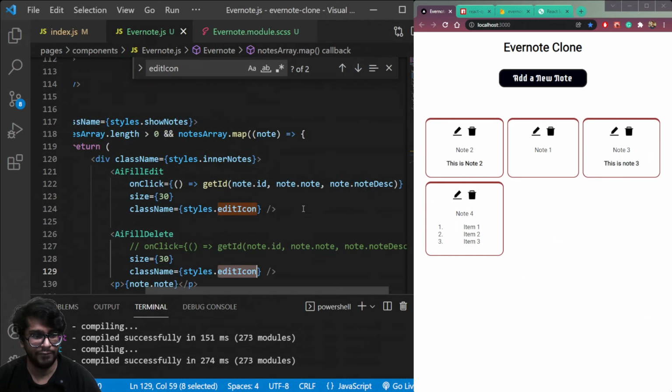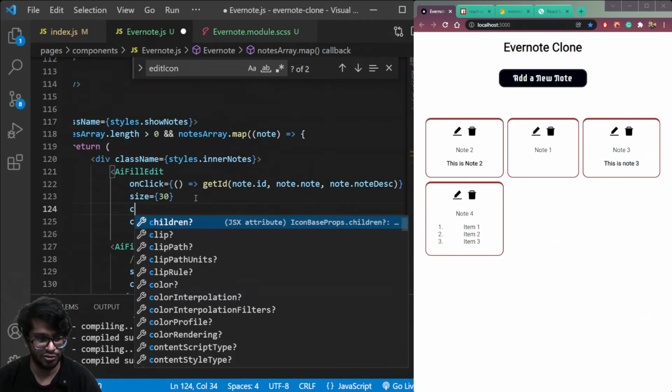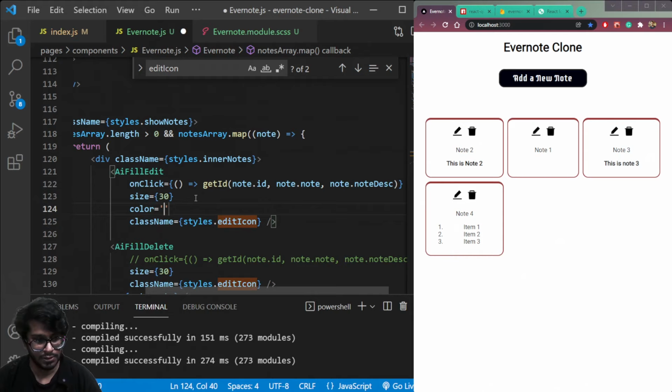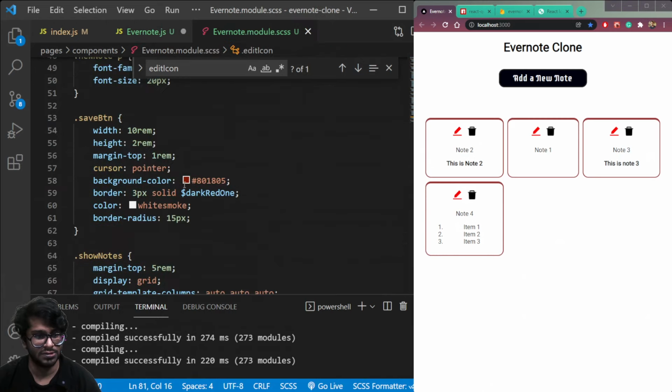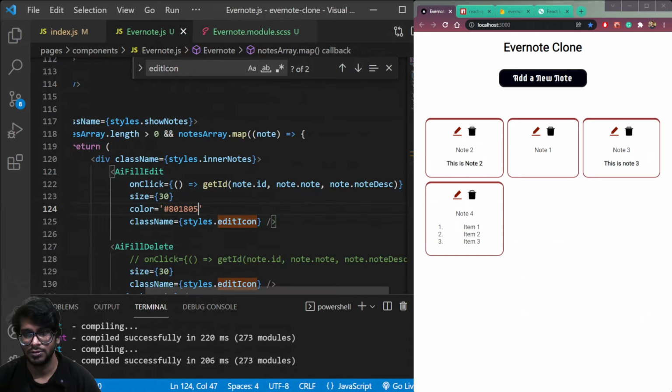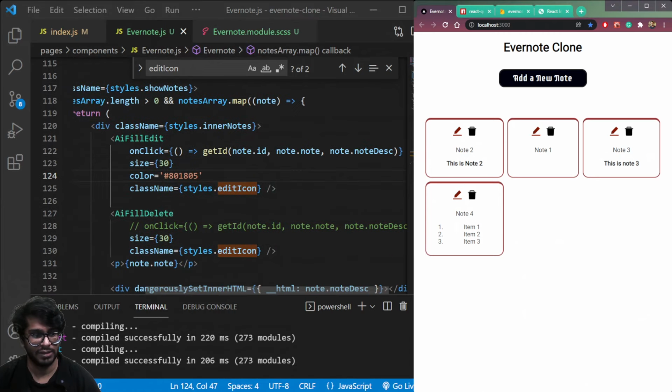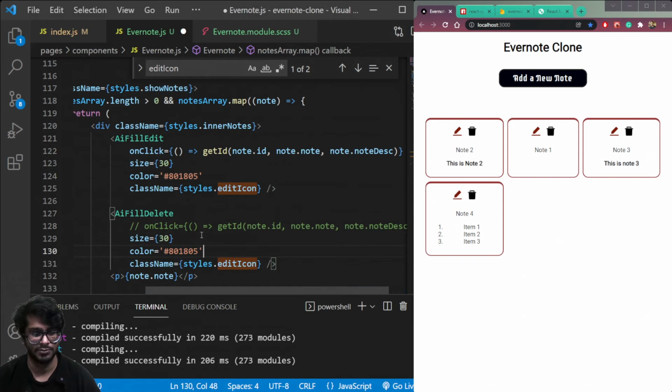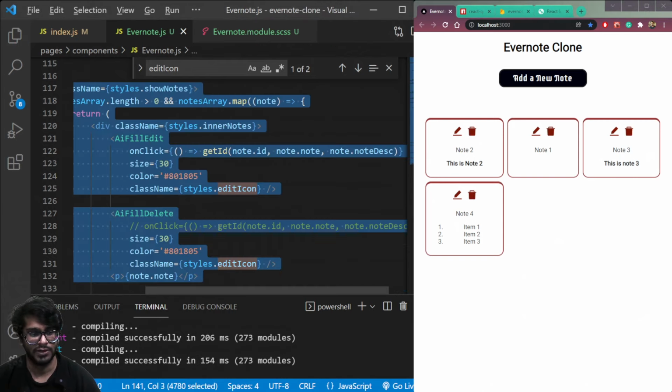Okay, let's add some color as well. So the color should be red. Okay, red is too much. Let's use this color, and the same color here as well. Fine. So we now have two colors.